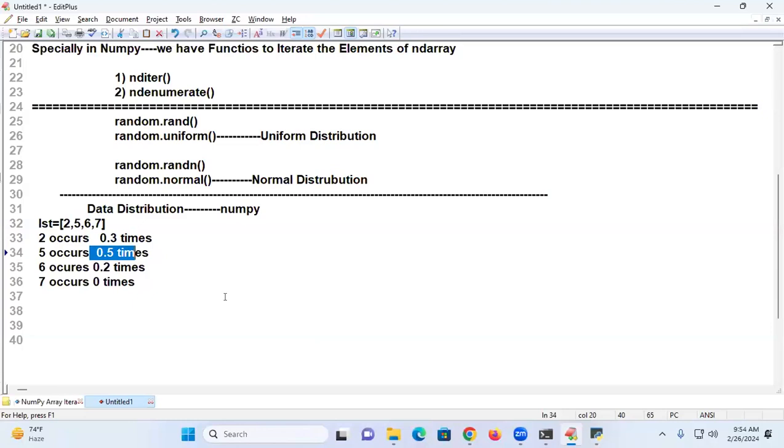So do you understand the data distribution? In my data distribution, I am specifying that 3 occurs with 0.3 probability, and 4 occurs 0.6 times. I will write this with a probability density function. For doing this kind of thing, we use one function. What is the function? random.choice.